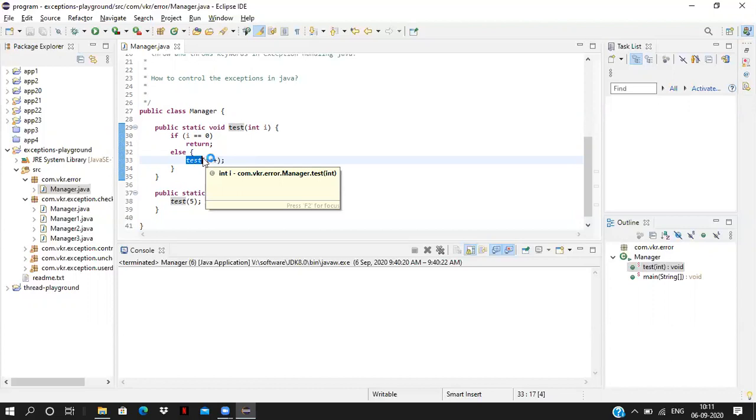Again it will come here. 6 equal to 0, false. It will come to the else condition. Test of 6 plus plus equal to 7. Similarly, it is just simply looping the test method. Looping means it is calling the test method recursively. Continuously the test method will call.